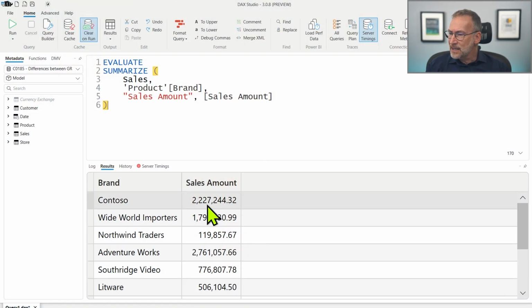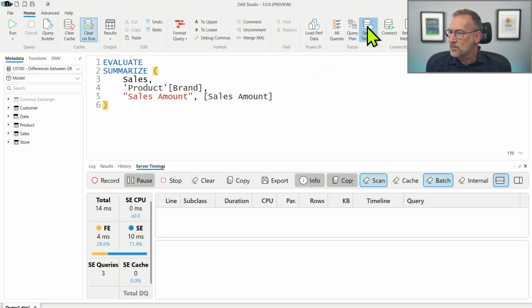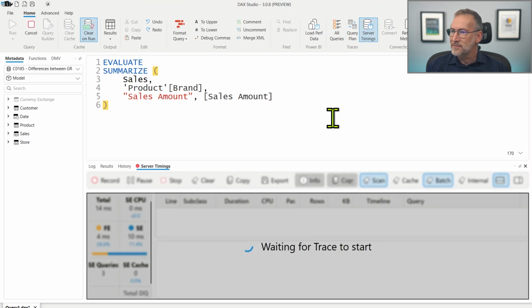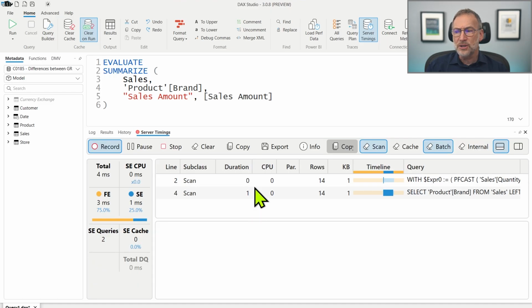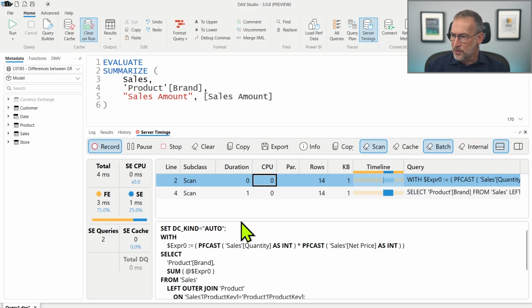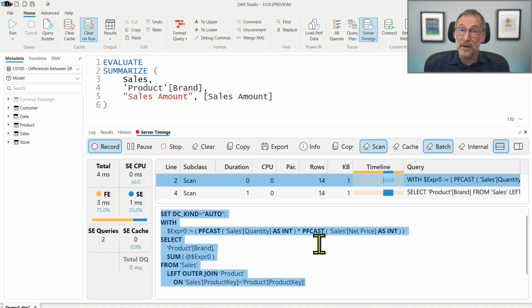Let's investigate the server timings of this query. I probably need to enable it again and run the query again. This query is grouping by brand and computing the sales amount, and that generates two storage engine queries. The first one selects the brand, the sum of an expression, where the expression is quantity times net price, and the entire query is being executed inside the VertiPaq engine.